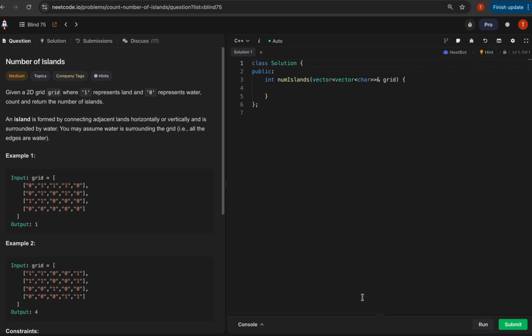Hello guys, today we are going to solve the number of islands problem. So what we are given is a grid where 1 represents the land and 0 represents the water.